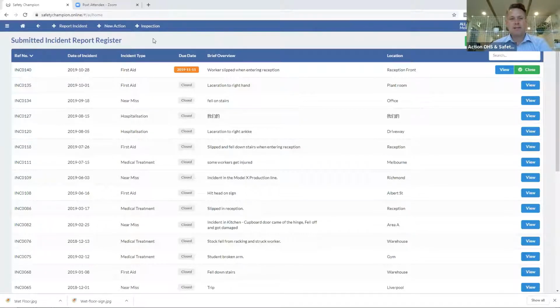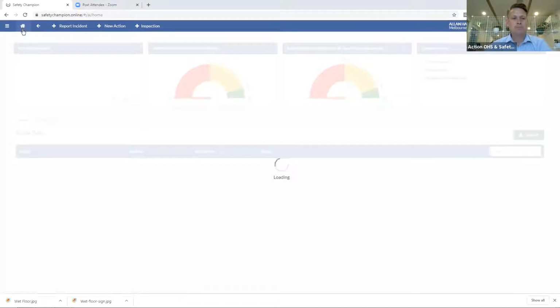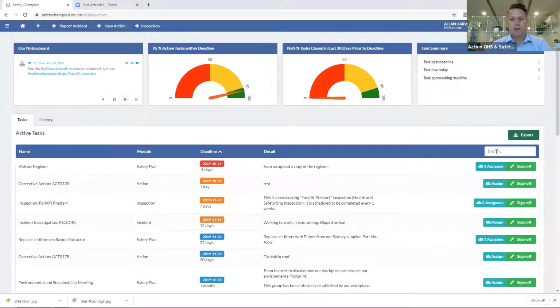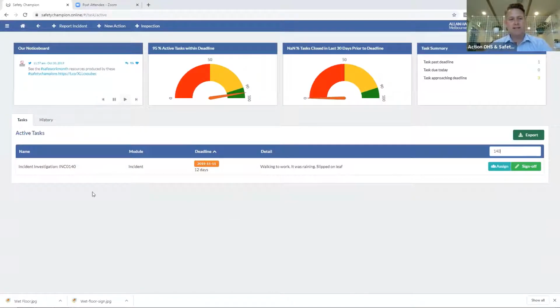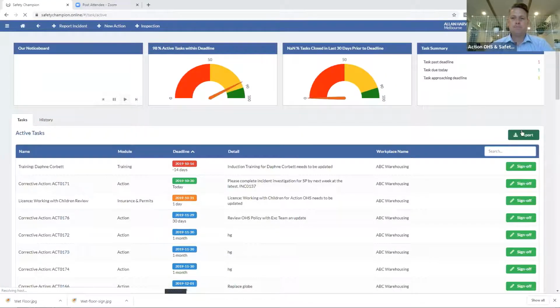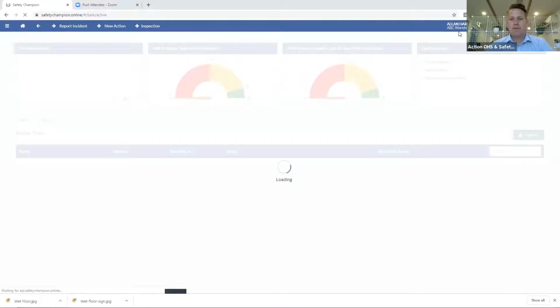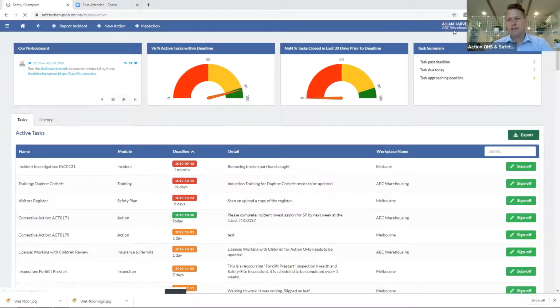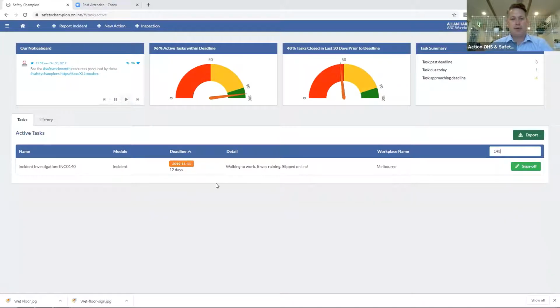And because we've listed this in Melbourne, when we click on home and we type in 140, we'll see incident 140 being displayed here. Now if we morph up, so now we're at the organisational level. We can tell that by ABC Warehousing being here. Type 140 in. Again, we can see the incident and we can see it's been related to Melbourne.